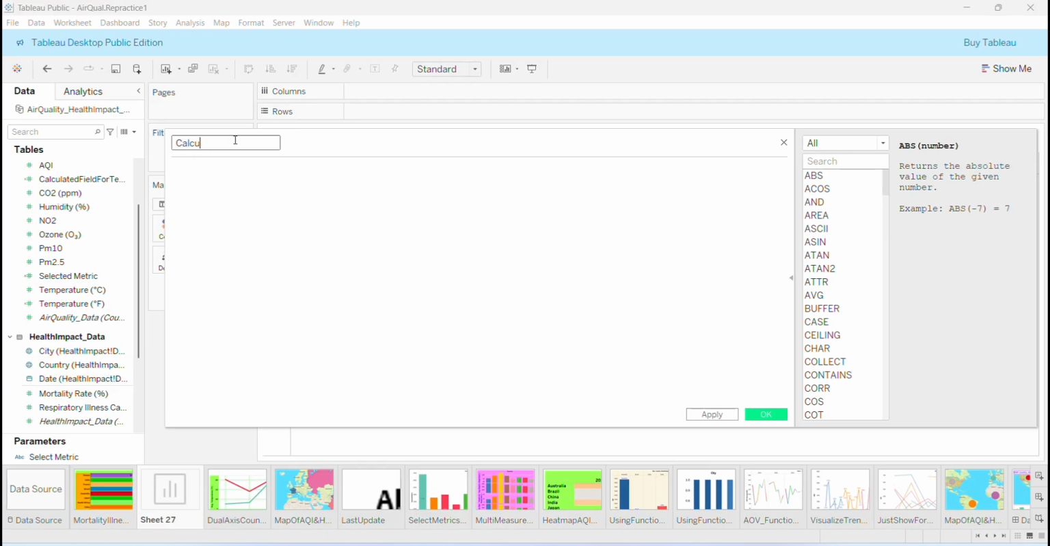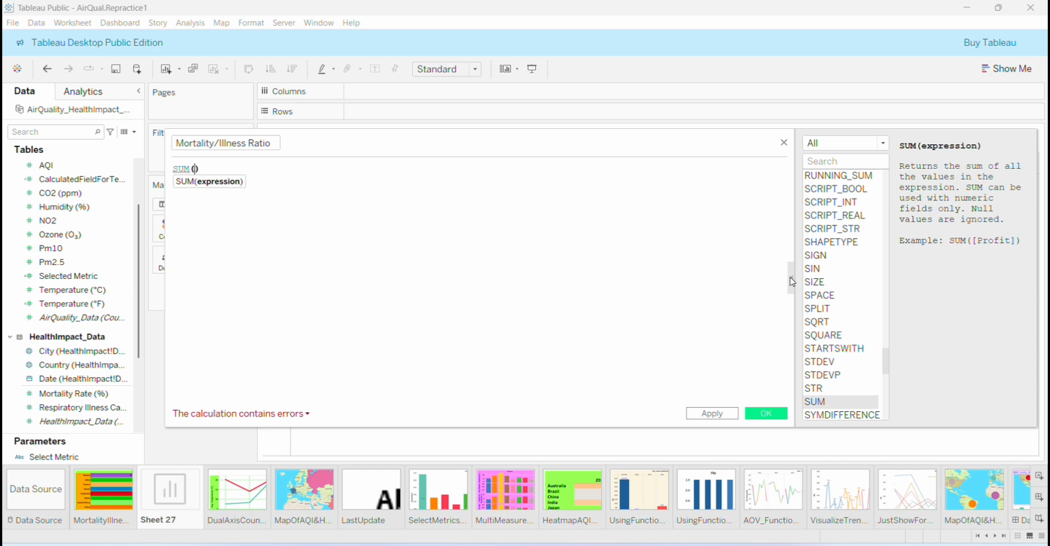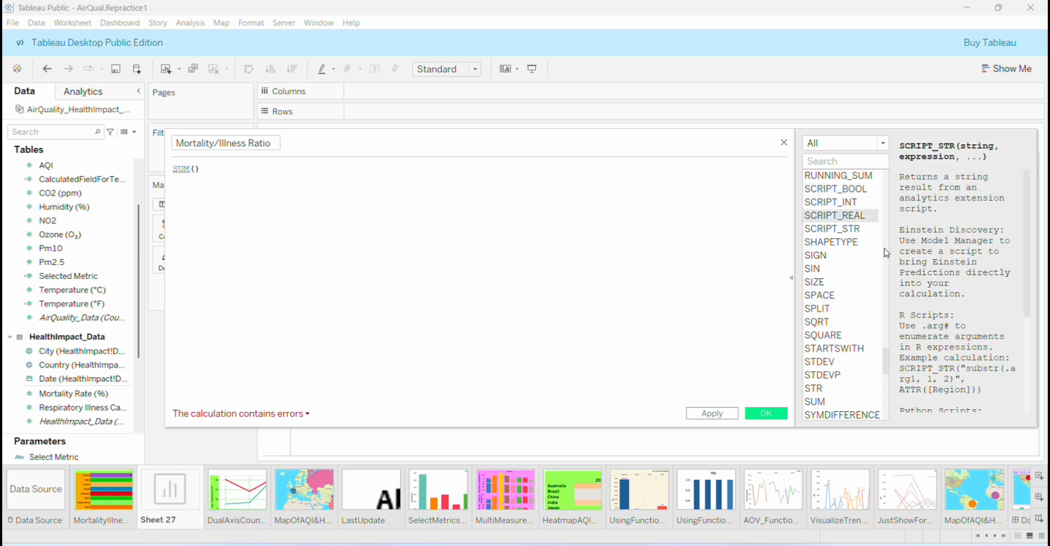First of all, you call it mortality slash illness ratio. This is going to be the title of your function. And then the formula is really an easy one. You start with sum. As you start, you can see here you have suggestions. You just have to click on this little arrow on the extreme right side, and then you also have a gallery with the functions. So just in case, you can always go grab the pattern of your functions in this gallery.